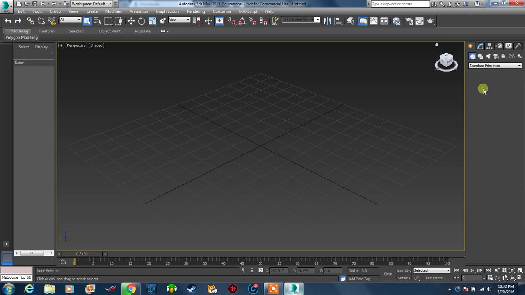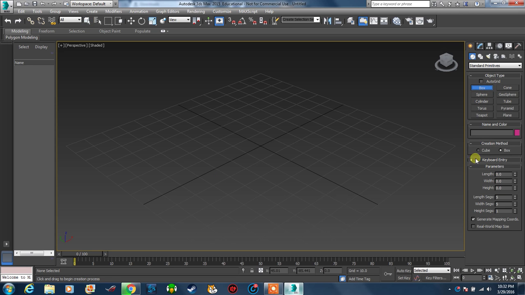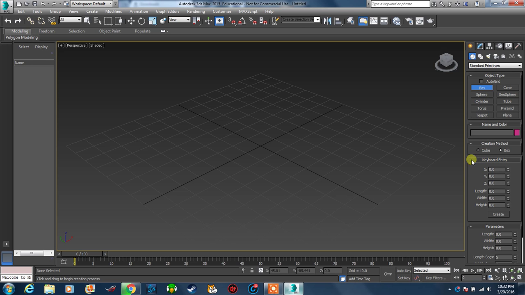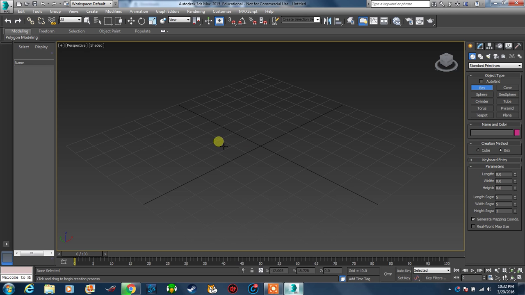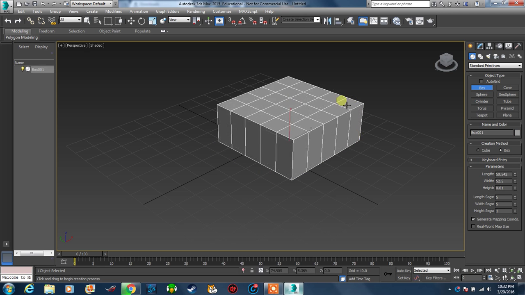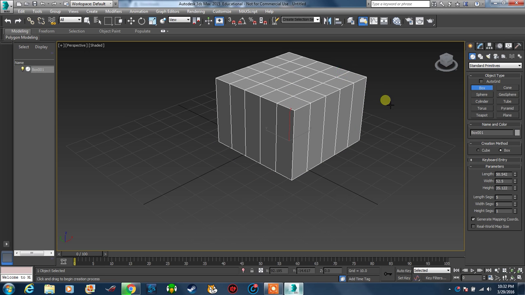To make something, you click on it. Then you have the option of a keyboard entry right here. Anytime you see a plus symbol, you can open and expand that rollout to get more options. Or you can just click and drag, left mouse button down, click and drag up, and click to release. Okay, in this case I have 5 length segments, 5 width segments, and 1 height segment.